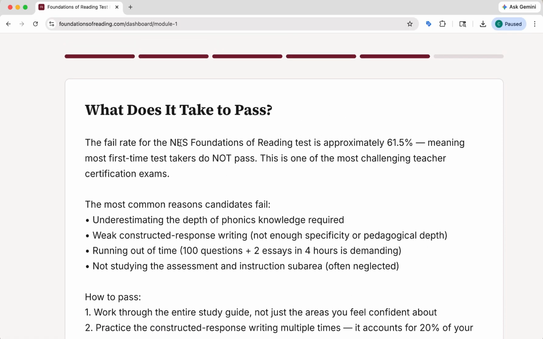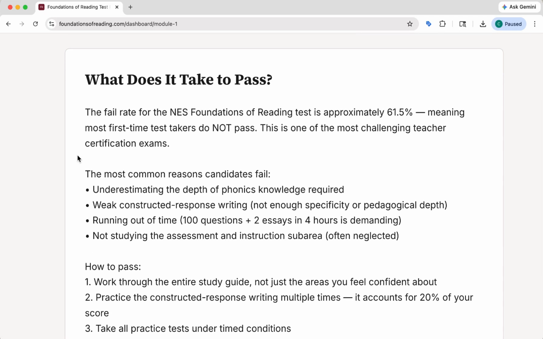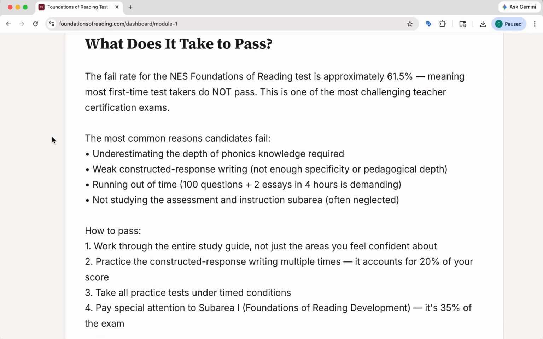Next up, what does it take to pass, right? This is why you're here, and this is what we're here to help you with. Now, notice here how the fail rate for the Foundations of Reading exam is super large. Most test takers don't actually even pass on their first try, but that's what we're here to help you do. You don't want to take the time to prepare, pay, and then not pass. Our job is to help you get over that passing line on your first try.